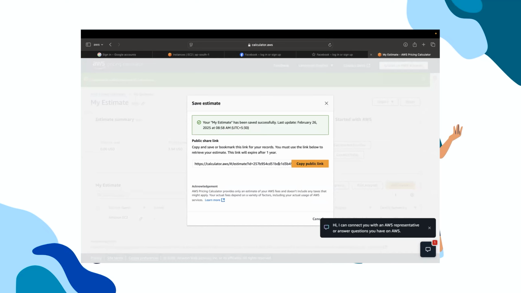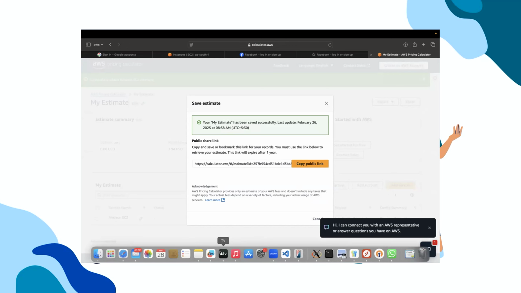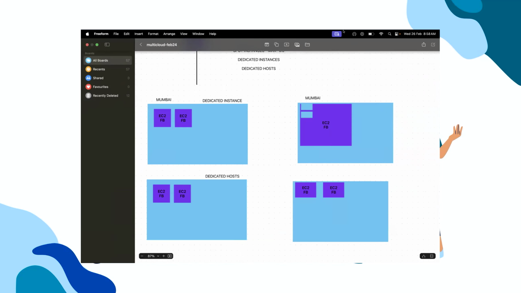Clear? Hope you are good with this, guys. So this is how we can also get the pricings. Any questions? Any questions? All good? Mohammed, Vamsi, all good?